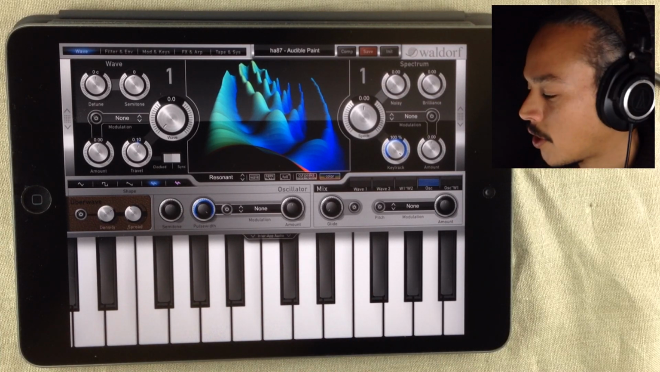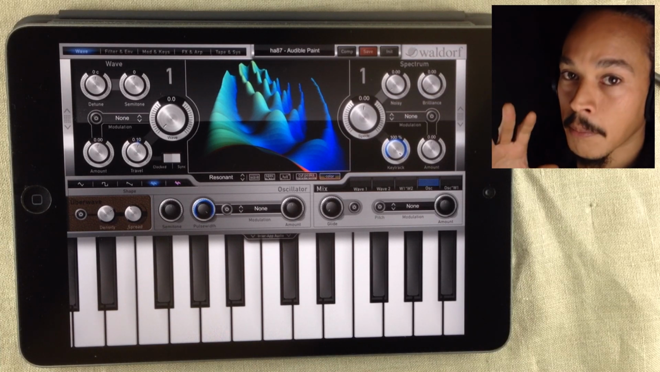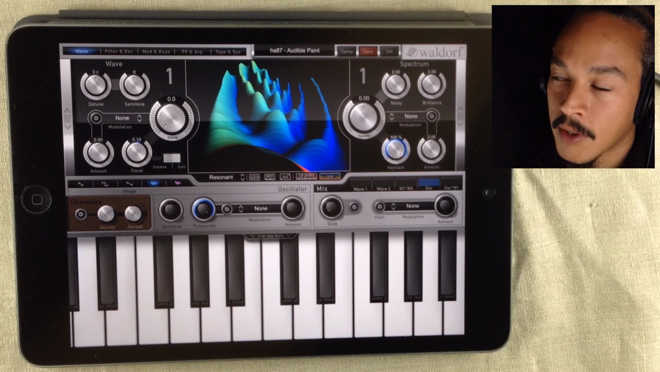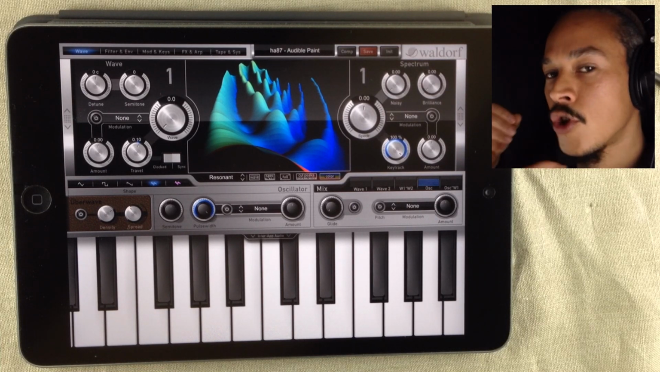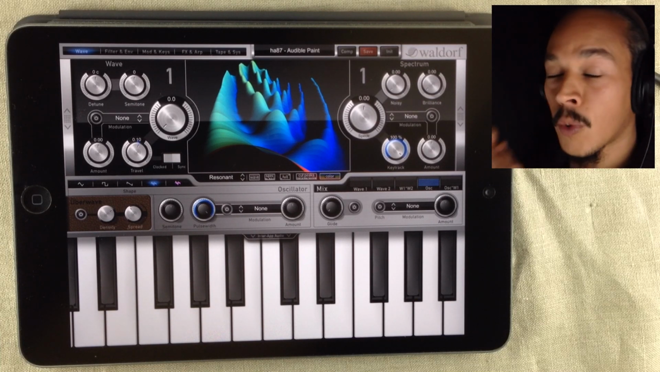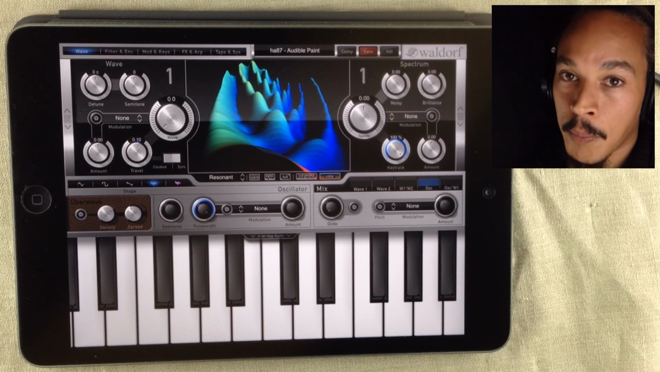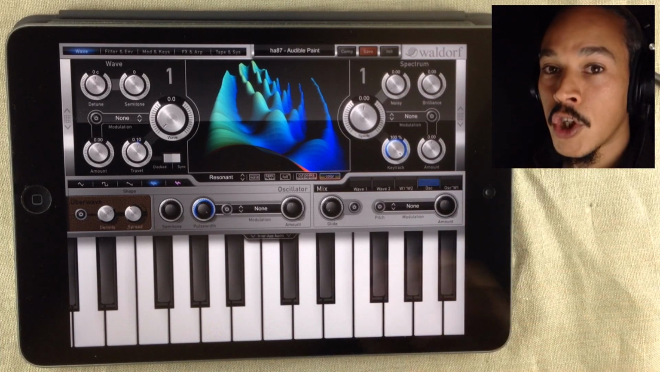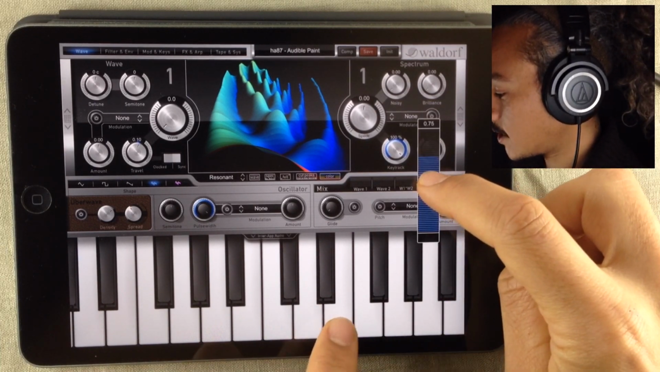I want the white noise to jump in randomly at different volumes. The best way I find to do that is to use an LFO with a random wave generator and controlling the mixer output of the oscillator. So it's basically what we're going to do. We're going to use the LFO to do this.